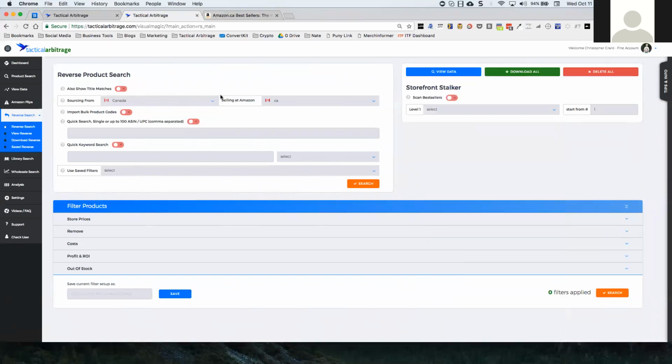There's a couple of things I'm going to show you guys. This up here is also show title matches. Out of the box, reverse search is going to check for UPCs first and foremost. If you also want the reverse search to check title matches, if a UPC or an ASIN doesn't exist or it can't find it, you can tick this little box and it will expand the search criteria. This can cause a little bit more work on your end, but it will expand the net a little bit and allow you to see some more.